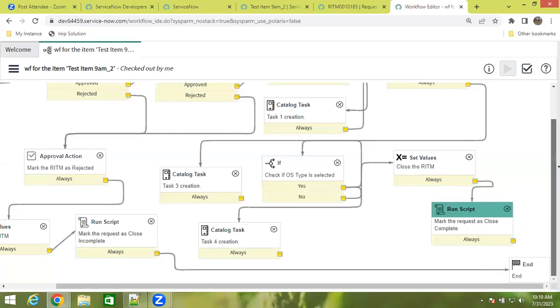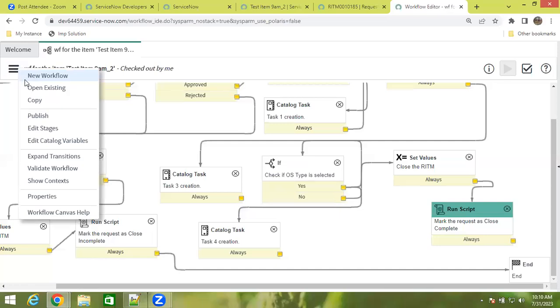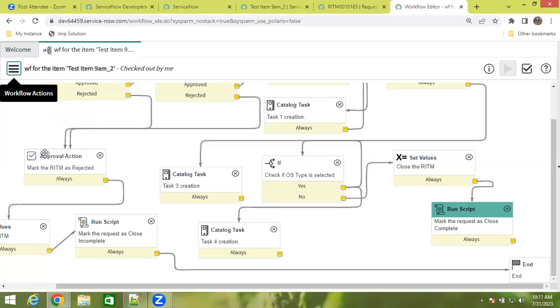For the first time, there will be some confusion looking at these lines, so you can expand these lines. Okay, you can see the lines are overlapped. So what you can do on this context menu, expand transitions. Click on this, so you can see the overlapping is removed here. Right now, once the request is closed, what you can do, end the workflow.